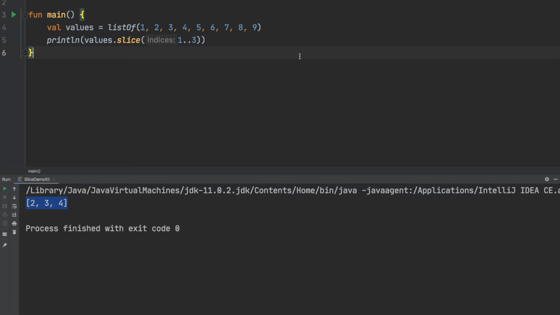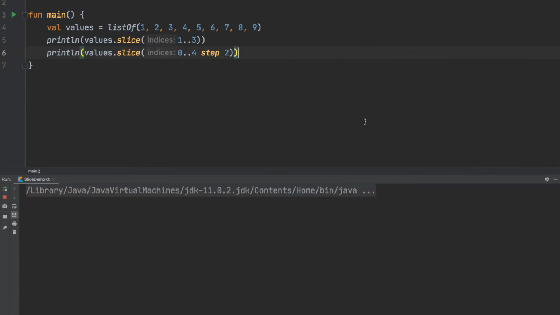Another option is, with range, we could also specify the step. So let me just take a bigger range, 0 to 4, and specify a step. I want to skip every other number, so I want the step to be equal to 2 here. And if I do that and run this, since we are starting from 0, we get the first one, then we skip 1, we get 3, we skip 1, and we get 5. This range here has a step of 1, this has a step of 2.